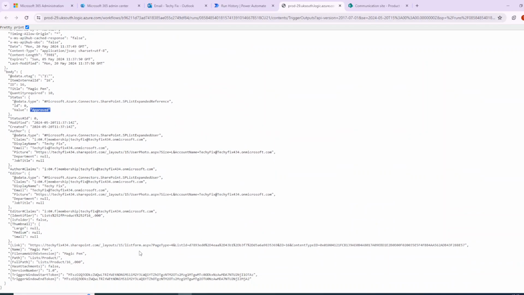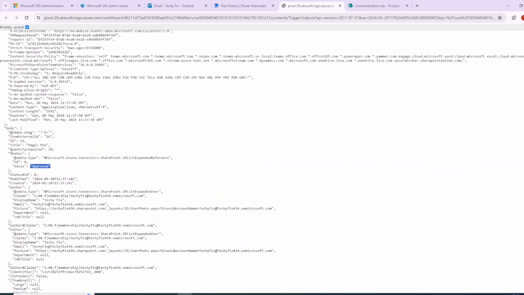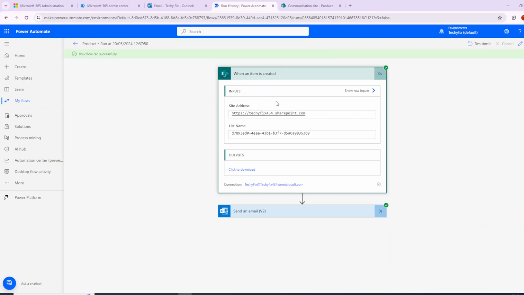So basically we created two items. One is a magic pen and the second one is a normal pen. But the normal pen item is not here at all. So it is only triggered with magic pen. That means it is only triggered when the value is approved. So this is the way you can condition the trigger itself.